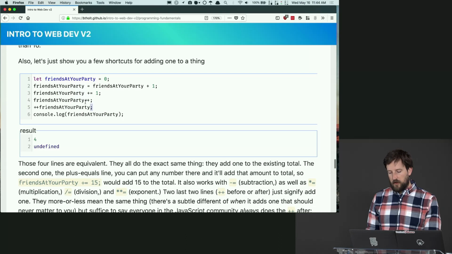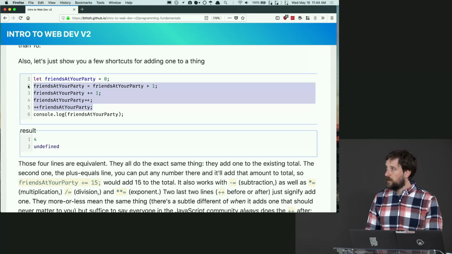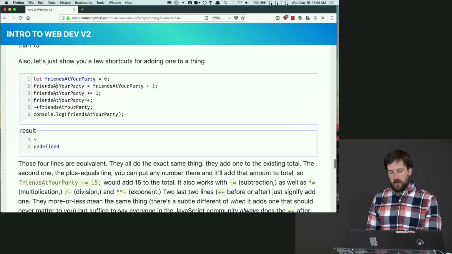So these 4 lines of code right here, 2 through 5, do exactly the same thing. This adds 1 to friends at your party. This adds 1 to friends at your party. This adds 1 to your friend at your party, and so does this. So you can see down here, when I console.log that, it's 4.